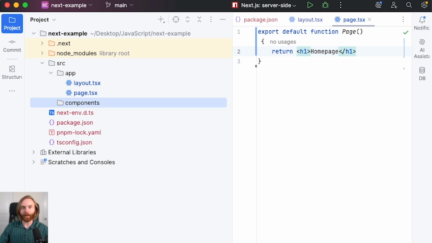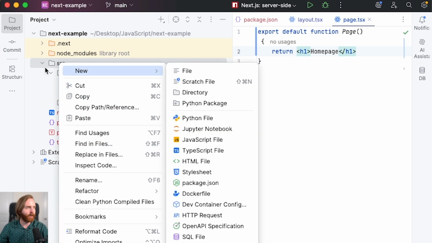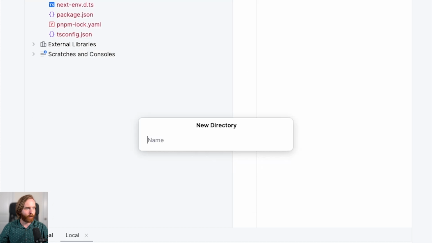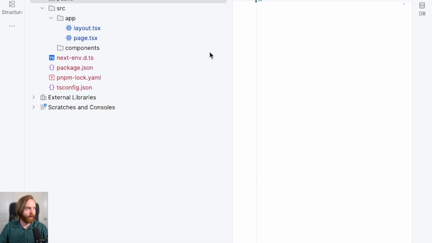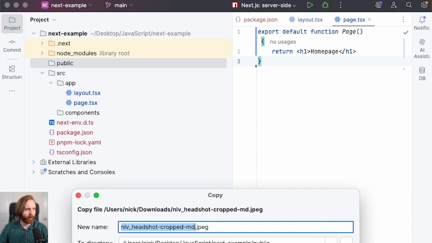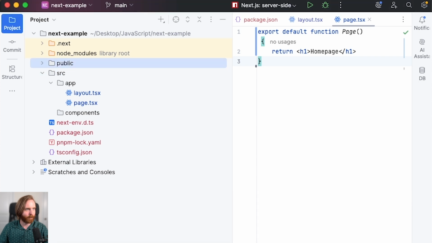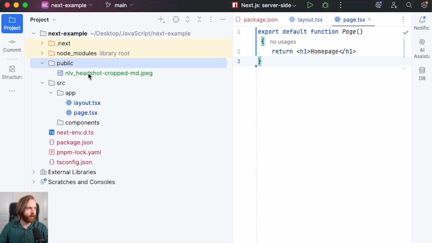It's also recommended that you create a public folder as well. This is where you can store your assets like images, fonts, and more. The files inside the public folder can be referenced from the base URL, which in most cases will just be a /. To show you what I mean, I'll first create a new directory called public, and I'm going to paste one of my headshots in this project. So now we can see NLV headshot cropped, medium, JPEG.